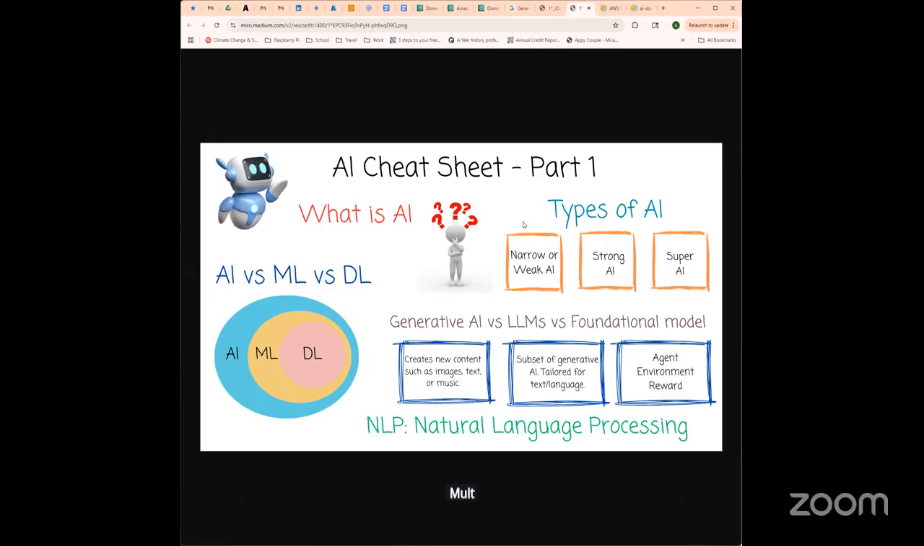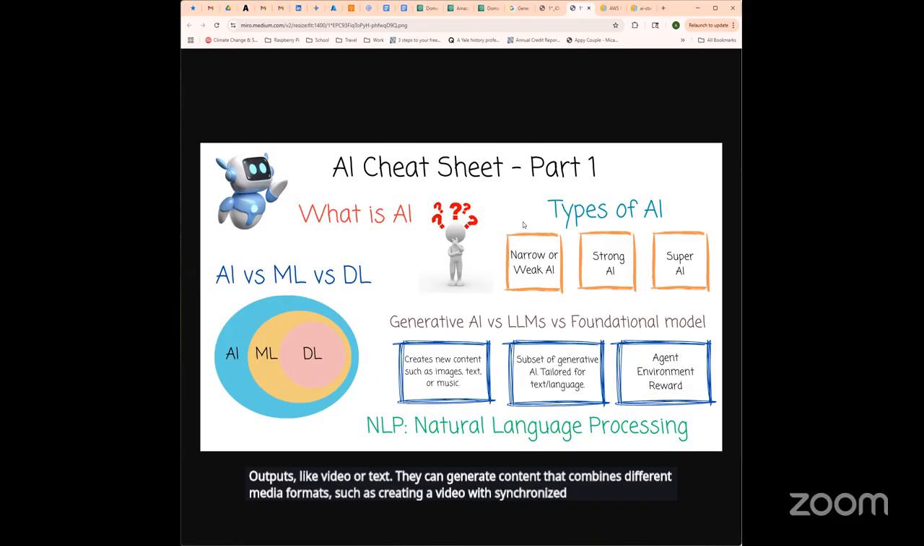Multimodal models. These models handle multiple types of inputs like text, images, or audio, and provide multiple outputs like video or text. And they can generate content that combines different media formats, such as creating a video with synchronized audio based on a single image and prompt.